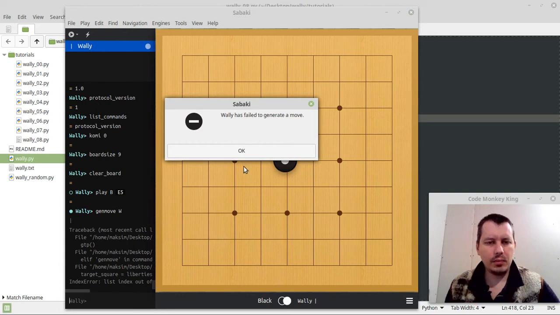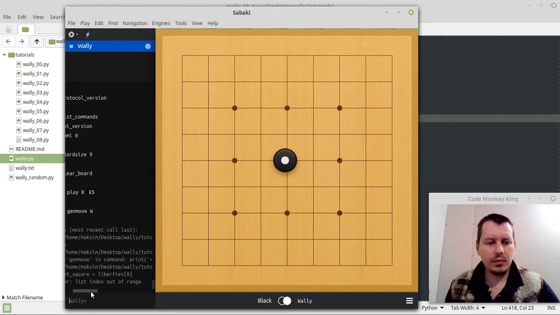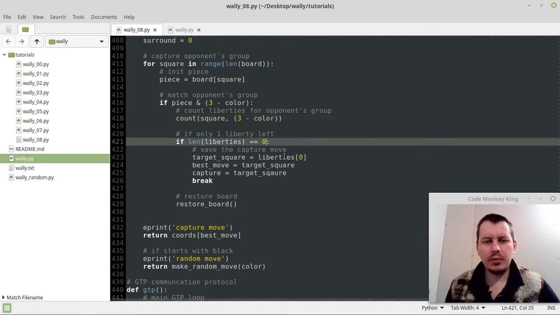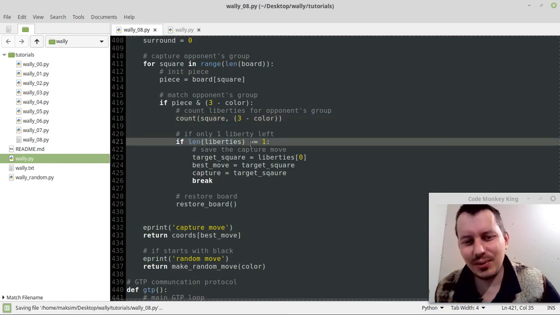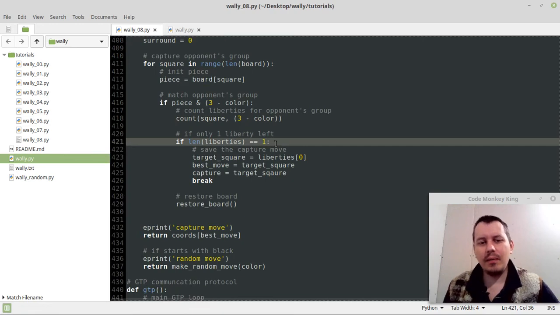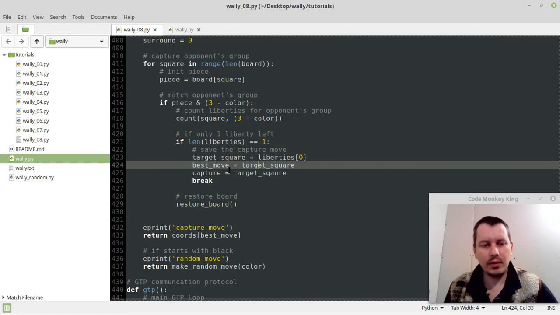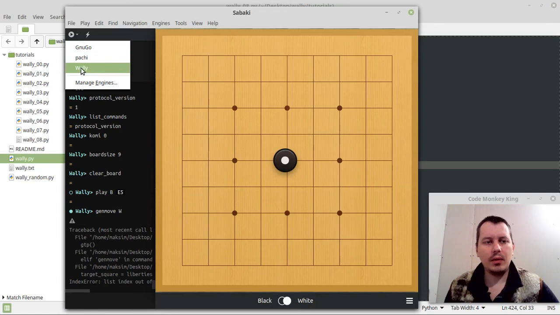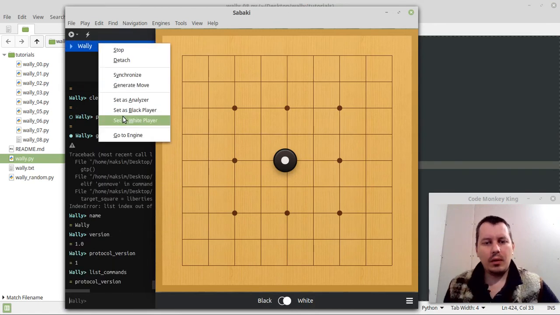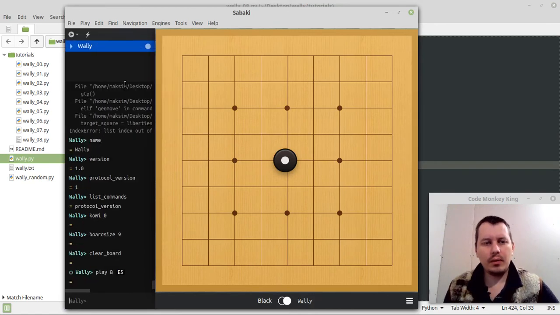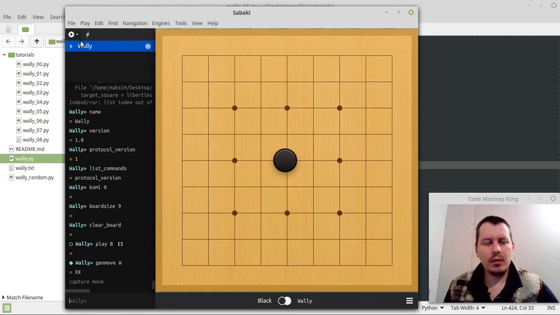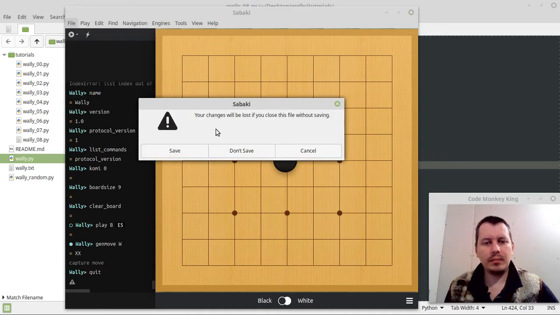Target square is equal to liberty 0. Oh, what have I done? I'm sorry. If liberty is equal exactly to 1, not to 0. I'm sorry, guys, sorry for this inconvenience here. Obviously, if we have only 1 liberty left, so not 0, 1 liberty, that's important. So in this case, we can... okay, one more time.